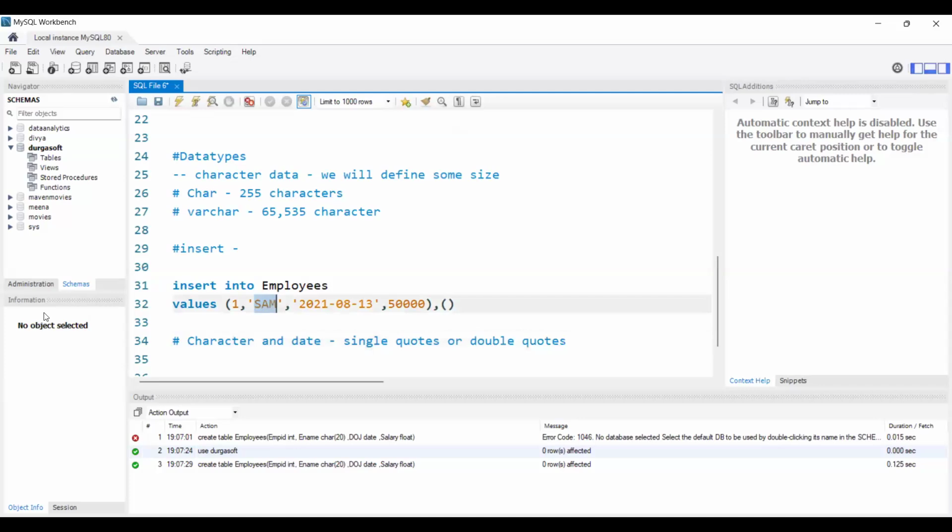See, as Sam is character data, I gave it inside single quotes, and for the date also I mentioned it inside quotes. But for numbers, there is no need to give quotes, right? We need to follow this rule. And the next important rule is that whenever we are giving the date, the format should be YY, MM, and DD like this. We need to use this format only. First year, then month, then date.